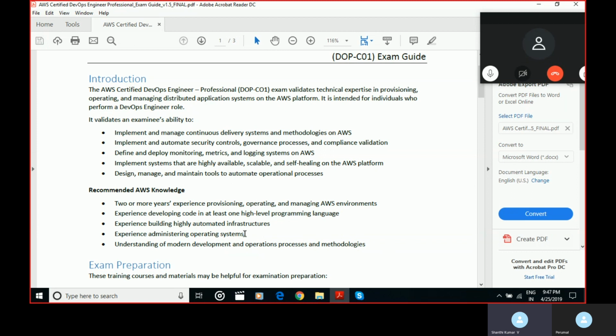Then experience administering operating systems. What is this administration? Can you tell me? Because you worked in that. Experience administrating operating systems, like for example, creating new groups, domain groups, and adding users to that group. You are talking in view of AWS cloud technology only, not in the traditional model. I'm not asking you to go back to the traditional model. You are a certified AWS cloud architect, let us say. Now you need to talk in that language.